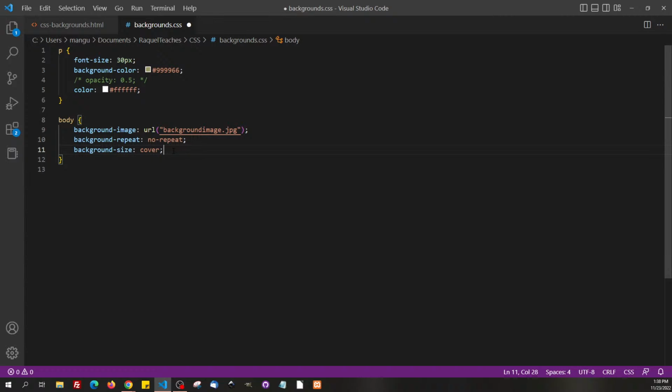So in this case, since the background image is being applied to the body element, it's going to cover the entire body element, no matter what the size of the image, right? Meaning that even if the image is, say, for example, 600 by 600 pixels, it is going to stretch it out as proportionately as possible to cover the area of that element, right?